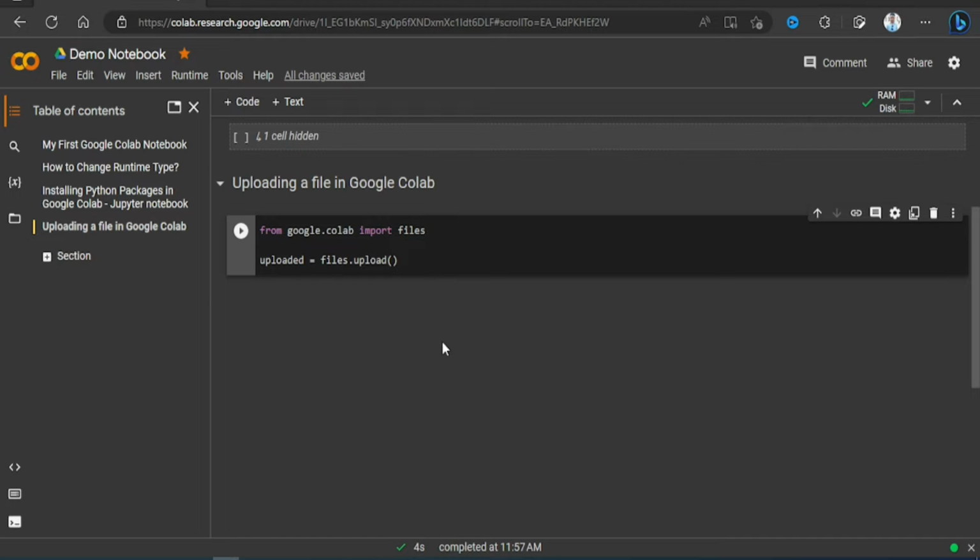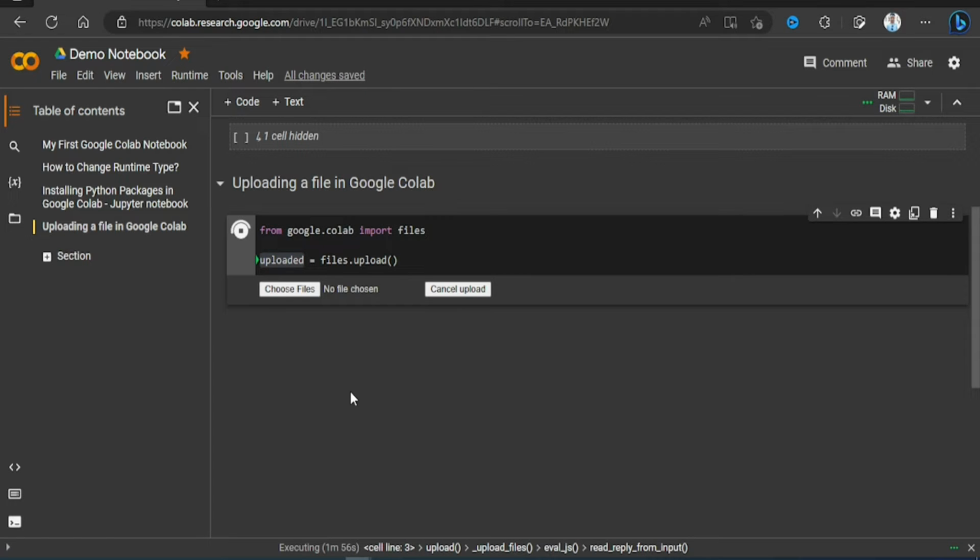Today in this video, we are going to see how we can upload files to Google Colab environment. For that, we need to import a Google Colab library: from google.colab import files, and then the files.upload method will give us the option to upload the file, and that file object will be stored in this uploaded variable. So let's say if we run this, once we execute this code, we'll be presented with this widget.